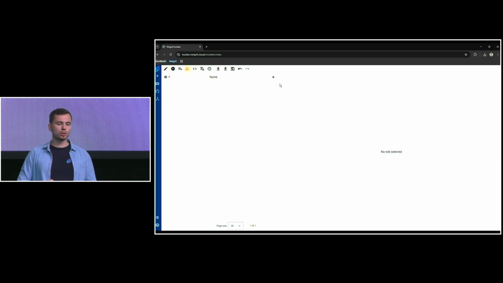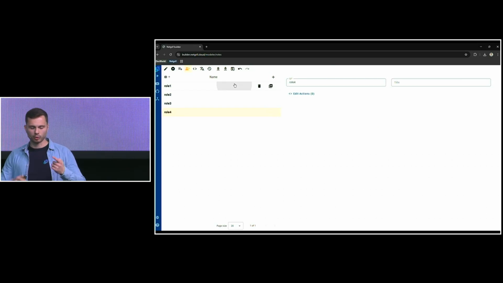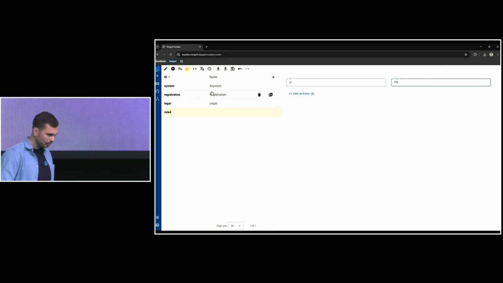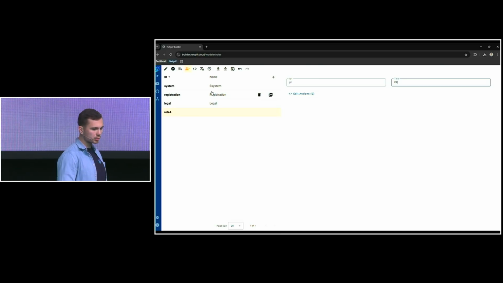Later, I want to make a few roles. The roles that I want to have here are roles for registration, PR, legal, and one system role. I'm able to assign these roles to each of the tasks.